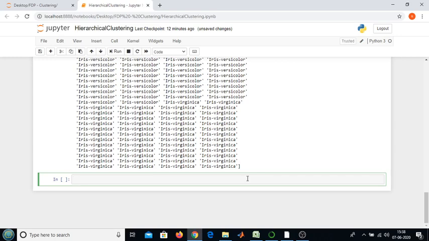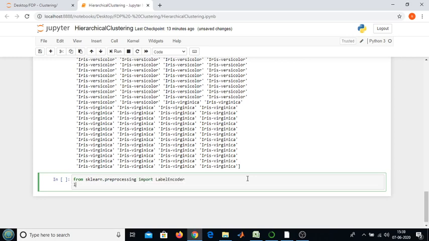In order to use the label encoder, I will have to import it from the sklearn.preprocessing library. I will import the label encoder and I will create an instance of the label encoder.